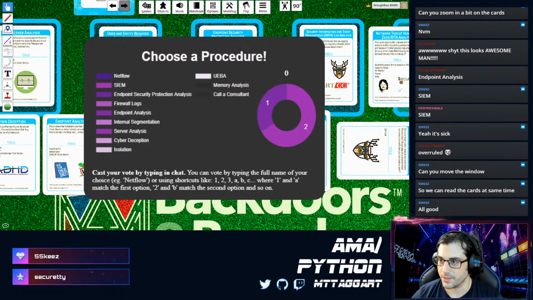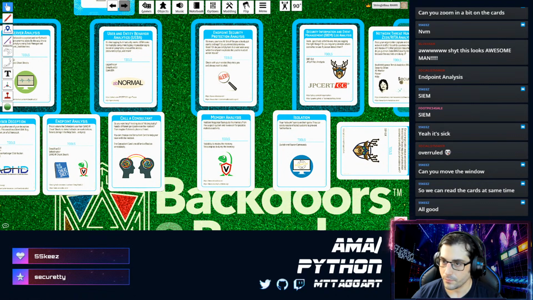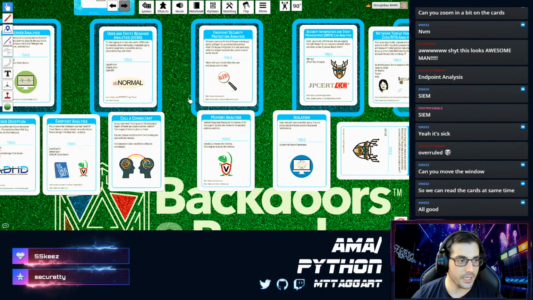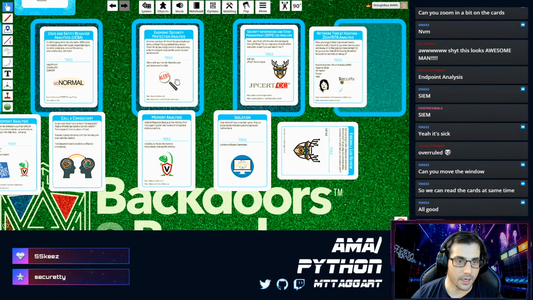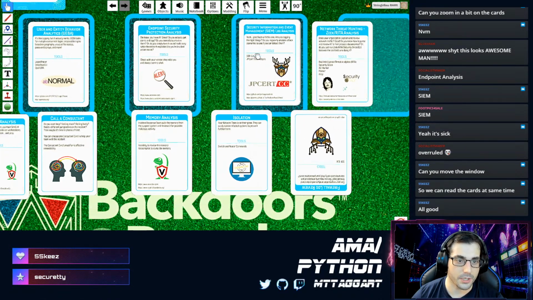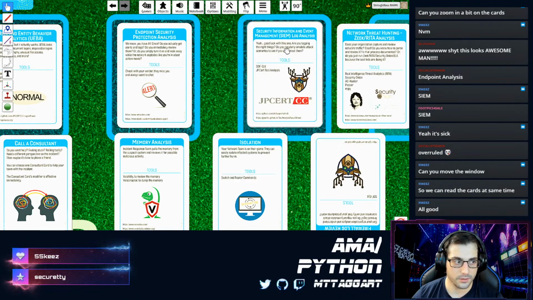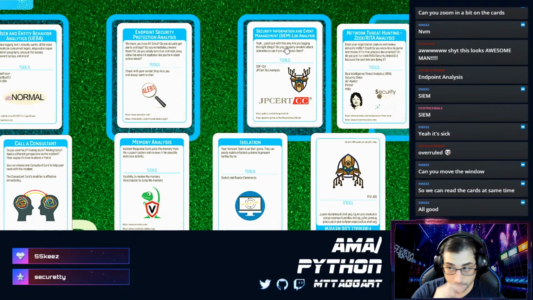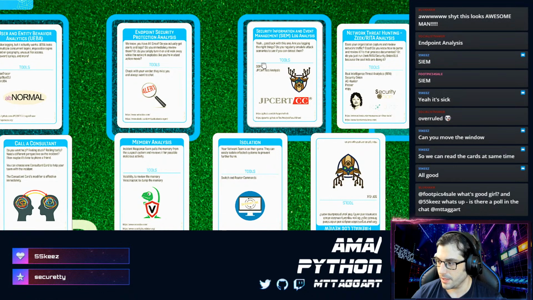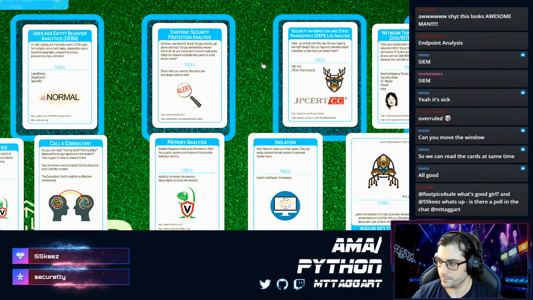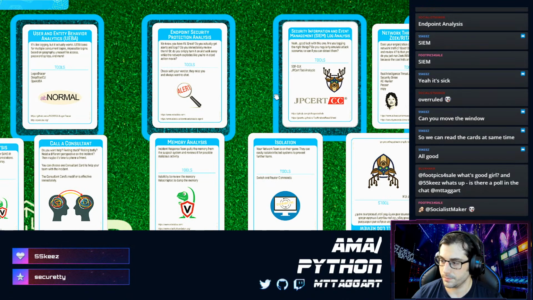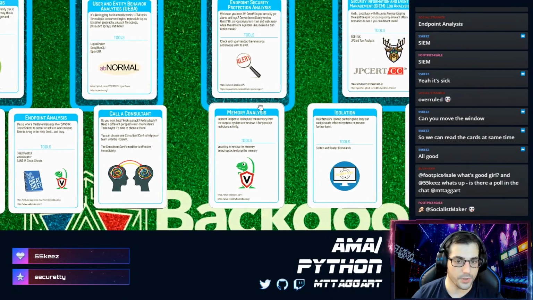Okay, it looks like it's 2-1 for SIM. So let me kill the poll so you can see the card. Okay, so SIM it is. Now, let me quick rotate this. SIM is nice because it gives you a +3. And so this is like if you have Splunk or if you have Elk going on in your environment or QRadar or something like that. All right, so we're going to do SIM.